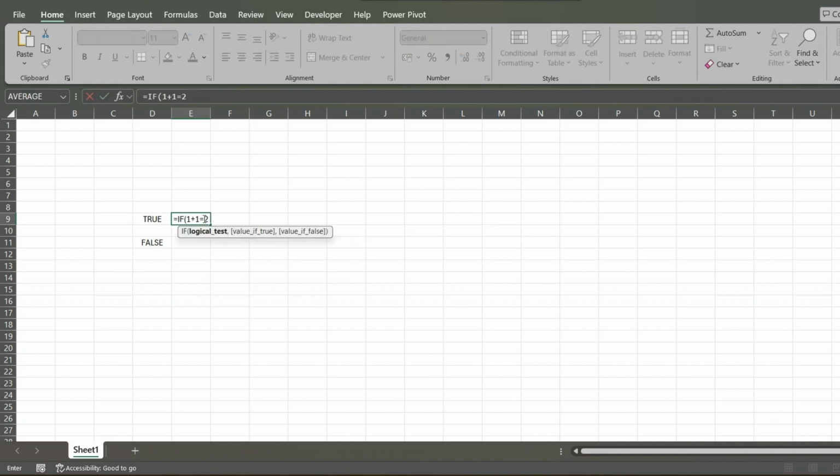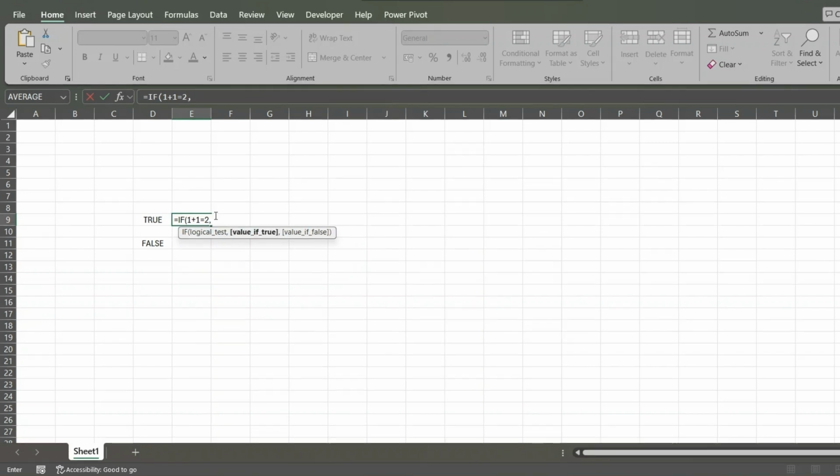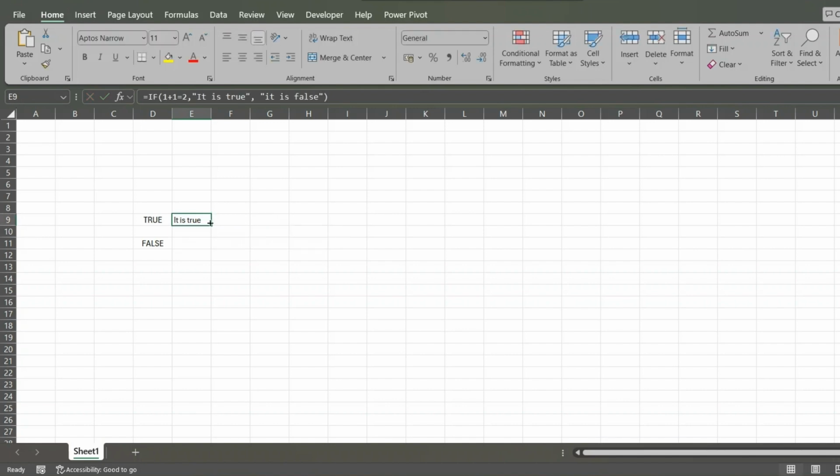So if 1 plus 1 is equal to 2, then you want to write it is true. And if the value is equal to false, you would then want to write it is false. Okay? And we get it is true.